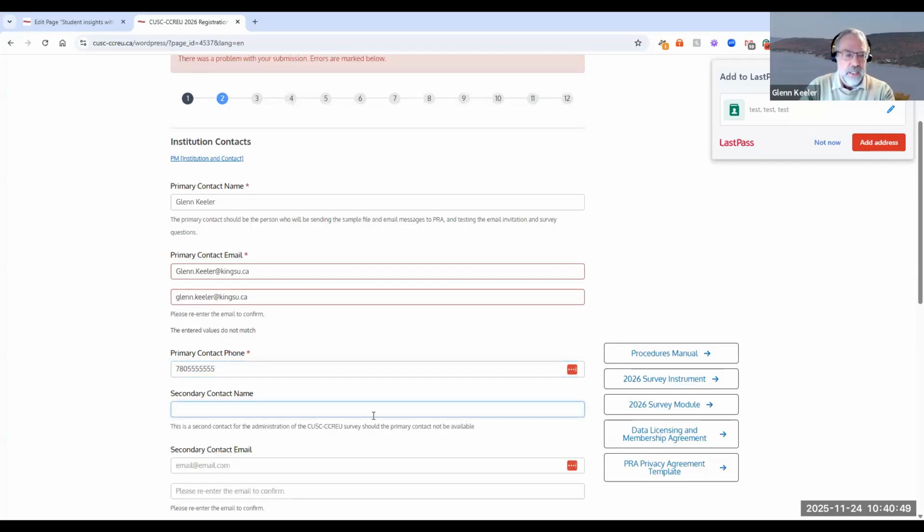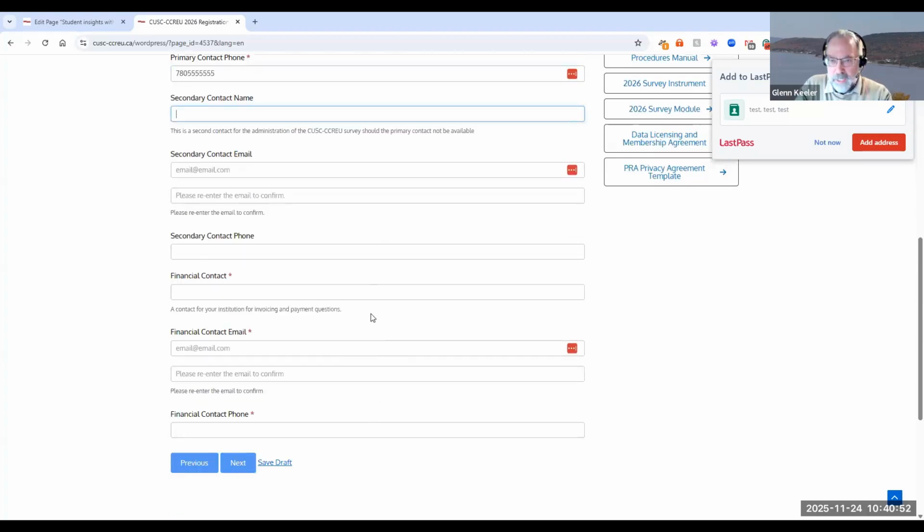The secondary contact is kind of the backup person to that primary person. So we do ask that you have two because sometimes we can't get a hold of the person that you put in as a primary contact. So this gives us someone to talk to when things aren't going well. So you should put somebody in there as well.